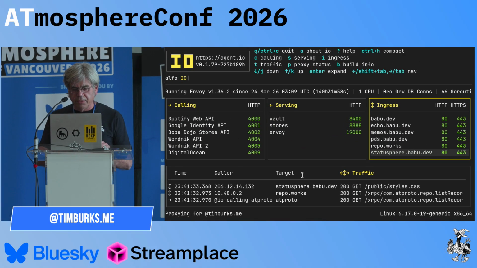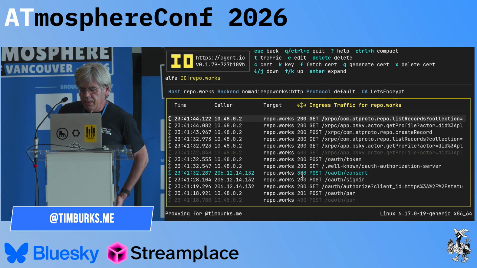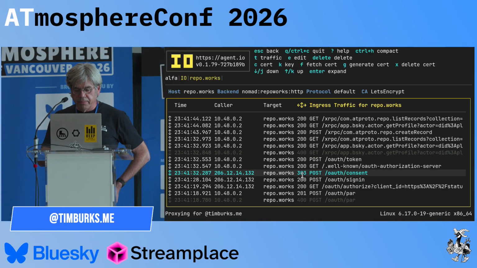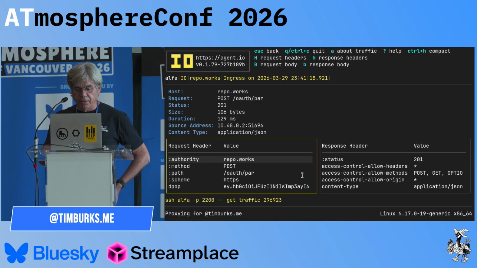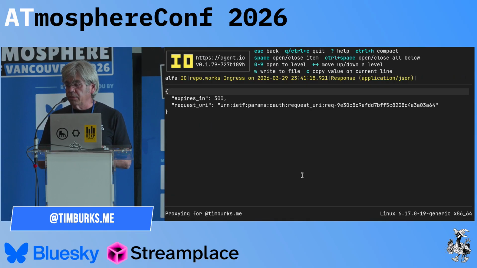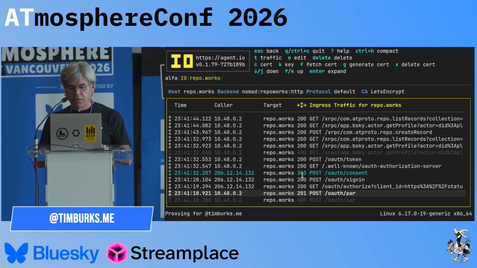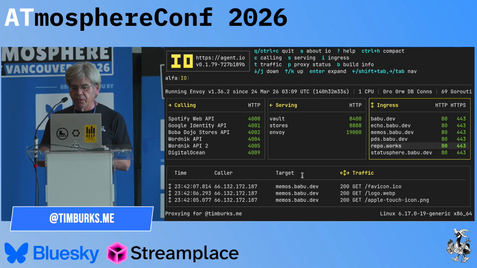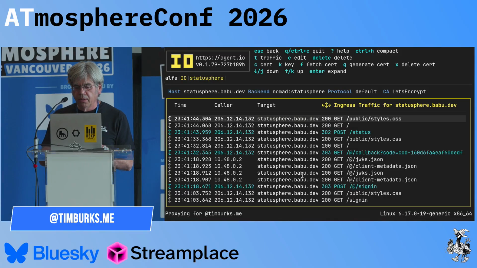So I come back and see what's going on in my proxy. So we can look at the PDS, and these are the calls that were made to my PDS. So I can see down here, sign in, the original PAR request that we could look into. So this is the PAR request message that was sent by my app. That's the request, that's the response body of the PAR request. Okay. And all the other traffic.